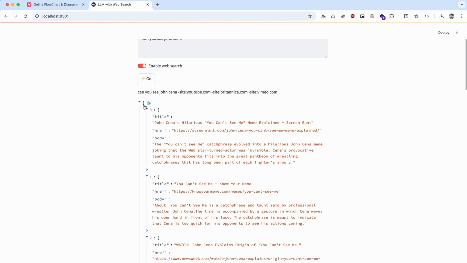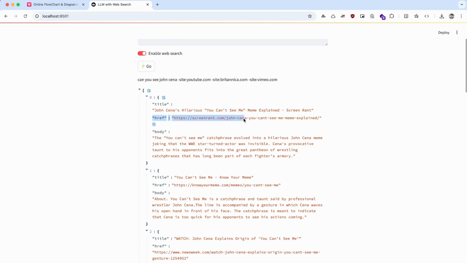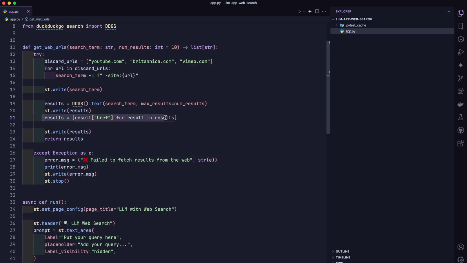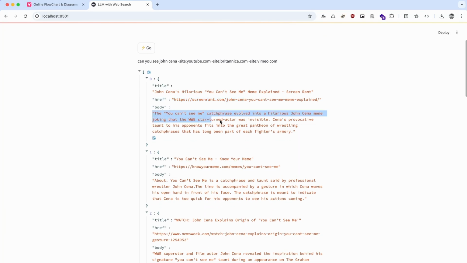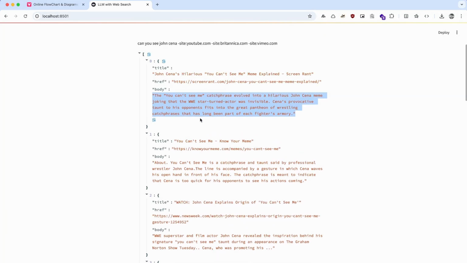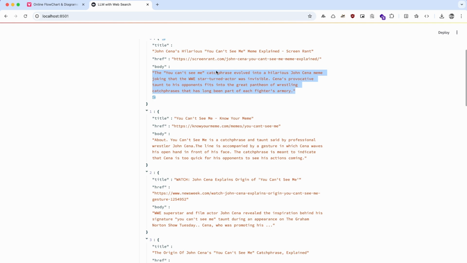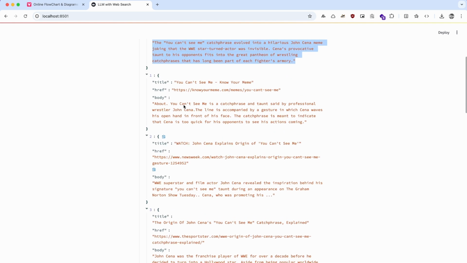So there are many objects. The first object contains a title: "John Cena is hilarious, you can't see me meme explained," whatever. There is this href that we are collecting for each of the results, and there is a body as well. This is the description from the website itself, not the body but the description. And yeah, that's kind of it.